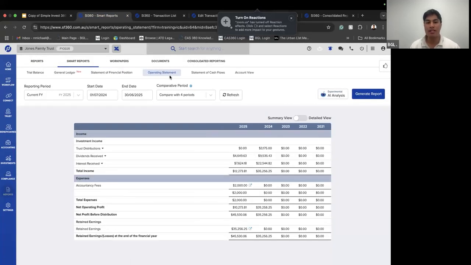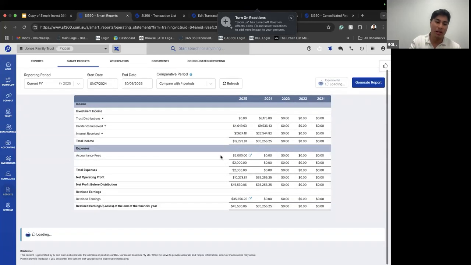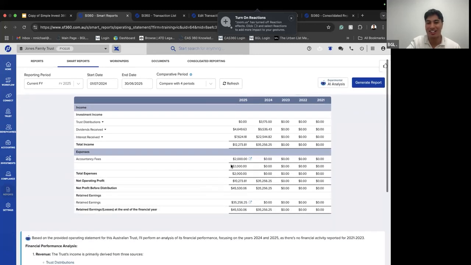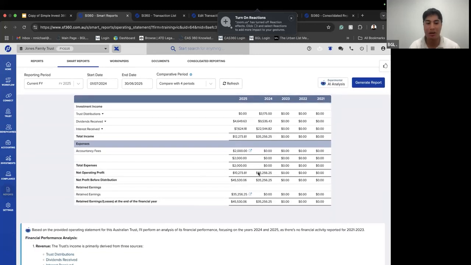Now, also we've got the operating statement, but within these screens here on the right-hand side, if you look above, you've also got the AI analysis. Not a lot of users, especially your clients that you'll be interacting with, may like to look at a spreadsheet with all these numbers in it. The AI analysis is really designed to help communicate this information in a different way.